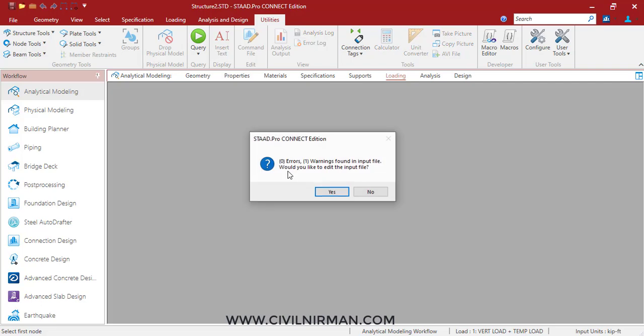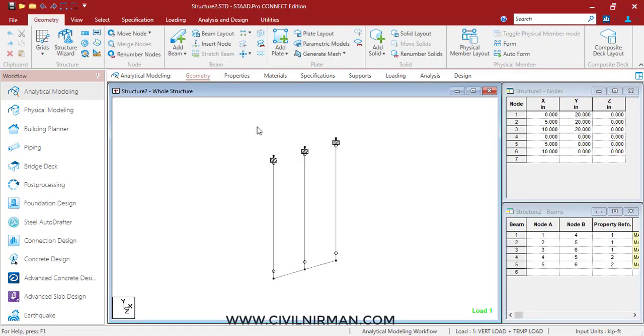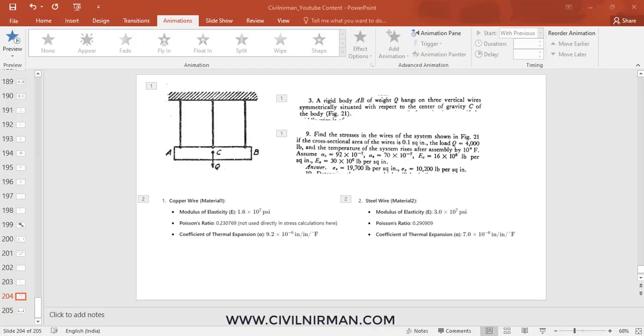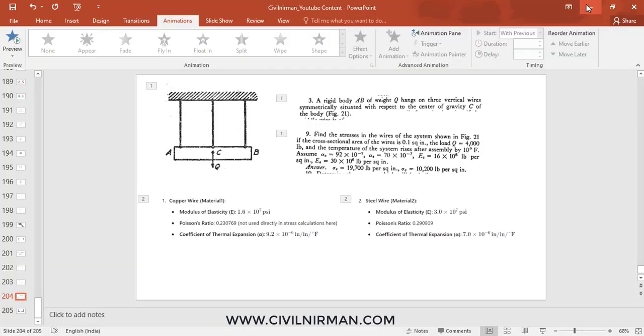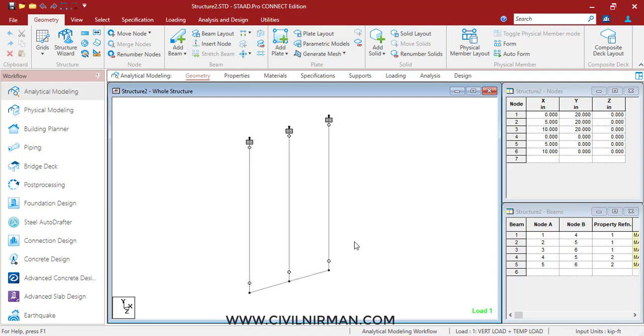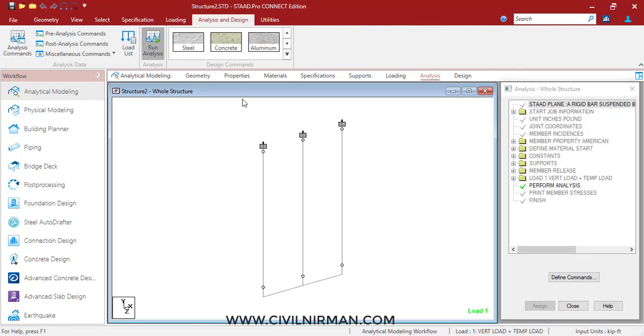Now I'll run the analysis, and let's first check what the answers are. So I'm getting a stress value over here for the steel as 19,700 pounds, and another one is 10,200. So let's hope that we get similar results. So we'll run the analysis.